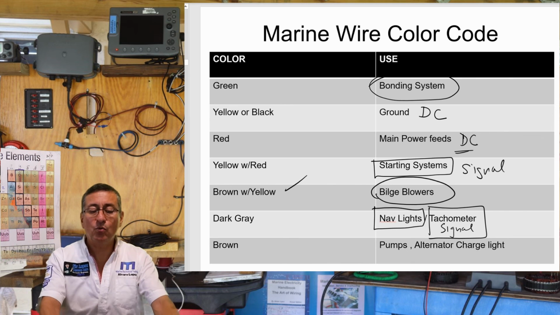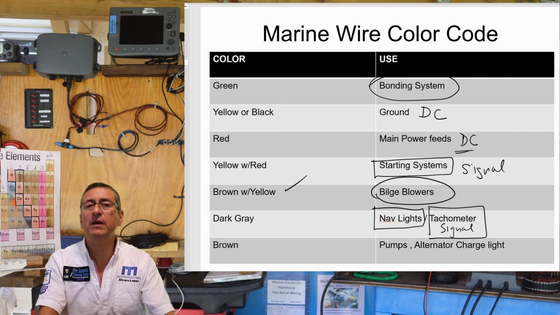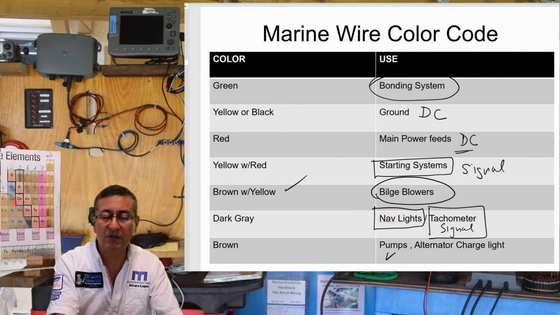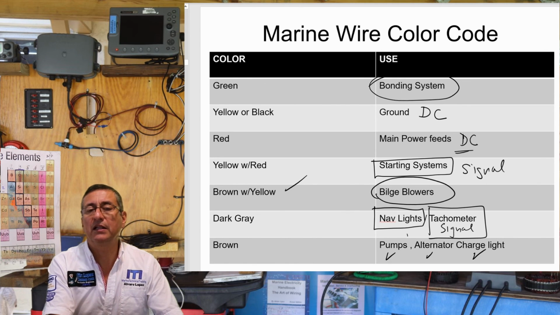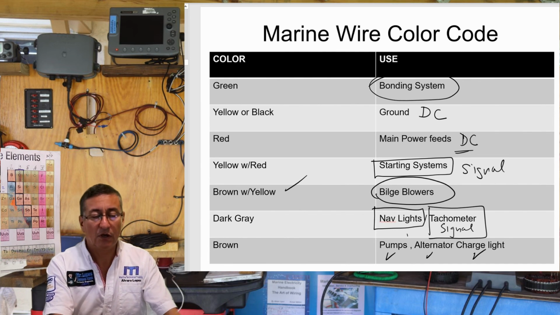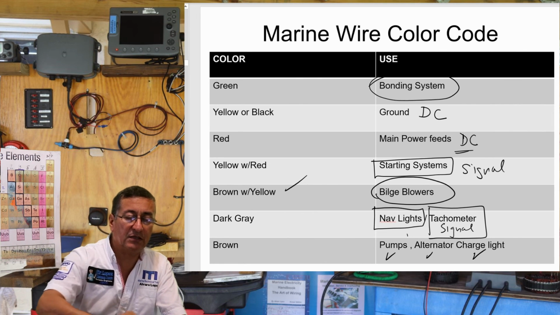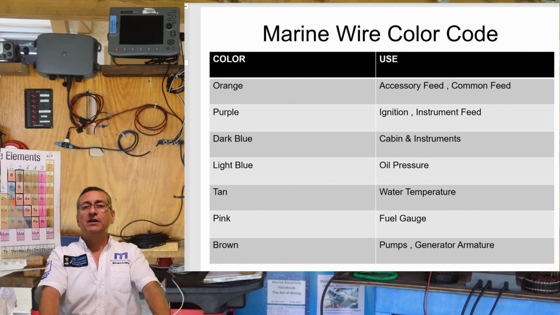Brown will be used for the positive conductors in pumps, the positive conductors in alternators, and in charge lights. In alternators, I don't recommend using brown. I recommend using the color that I am going to explain later during the installation of the alternator. Don't use brown. All right. This is the second page.